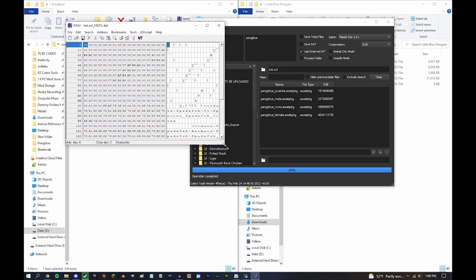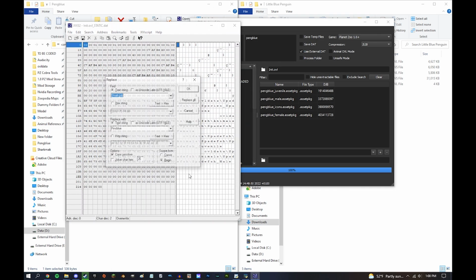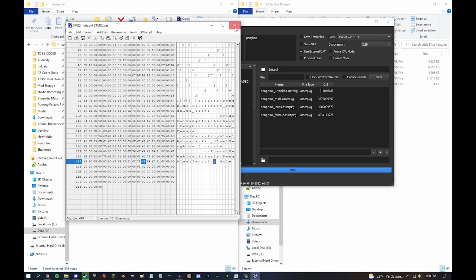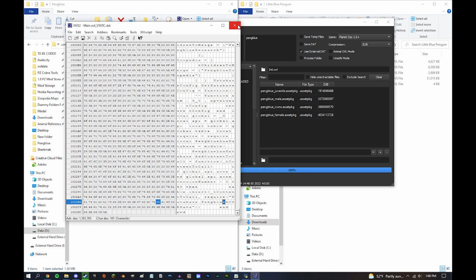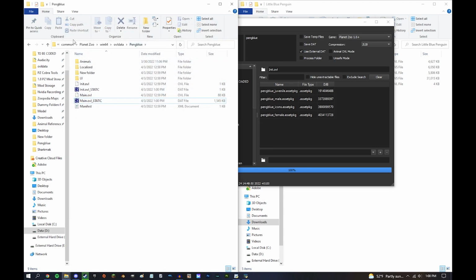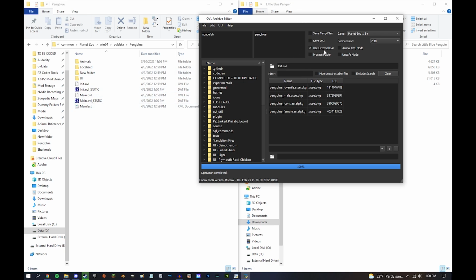Now what we're going to do the same thing over here, except with capitalization. So we're going to do spadefish and change that out for Pang Blue, or whatever your 8-letter folder name will be. That will essentially do it for both the animal as well as the folder name. That is how I standardize my own mods, because it's so much easier and so much quicker to do it this way. Now what we're going to do, we're going to save using external dat.